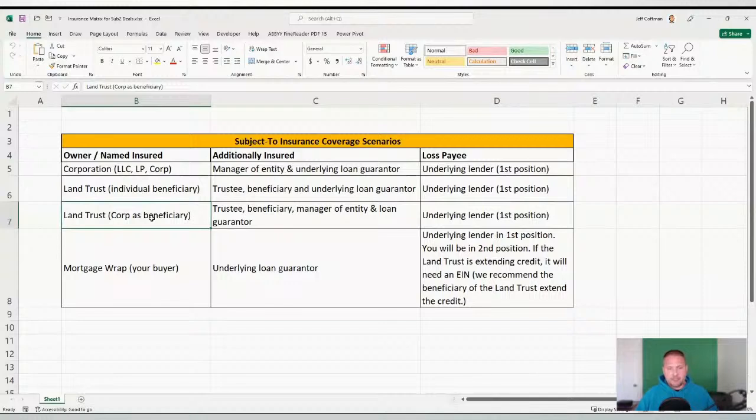In this scenario, we have a land trust where we're listing the LLC or the corporation, however you incorporated, as the beneficiary. This is how we set up all of ours, and for reasons that I explained earlier, it just simplifies things for us. It makes it so much easier. So we have a land trust. The corporation is a beneficiary.